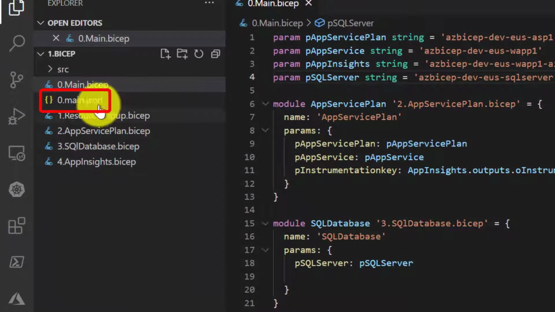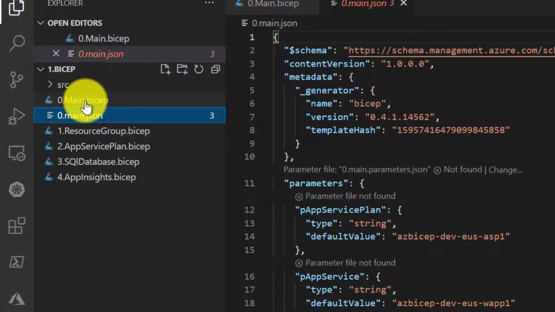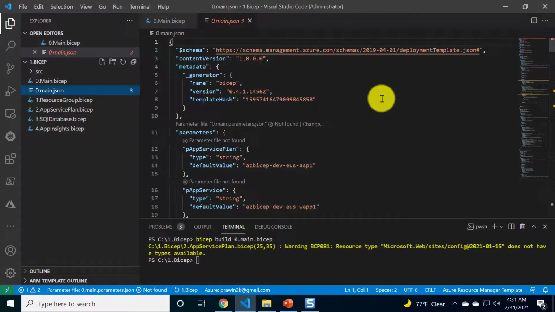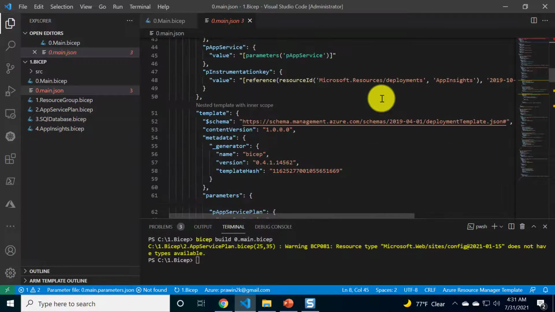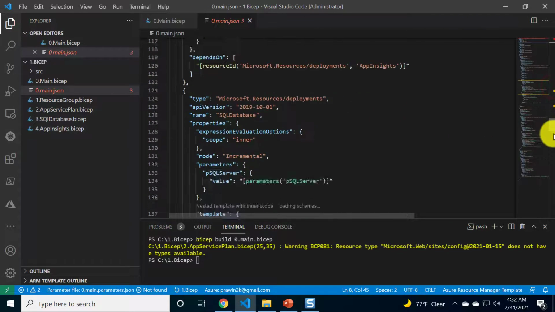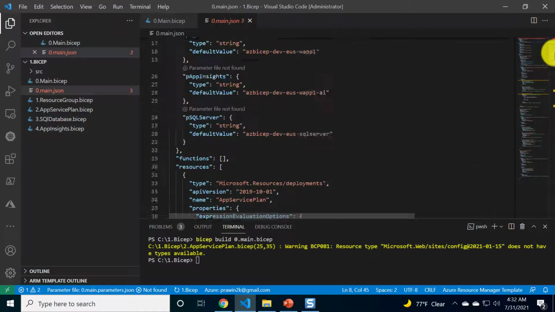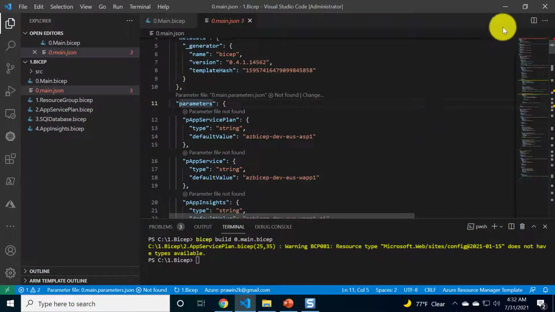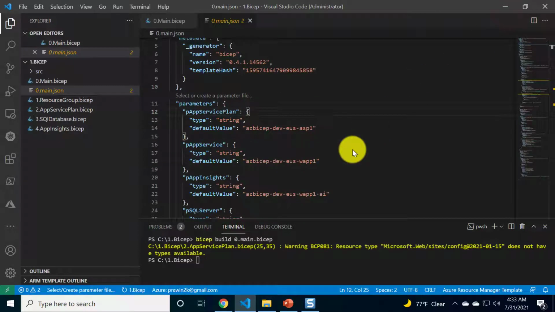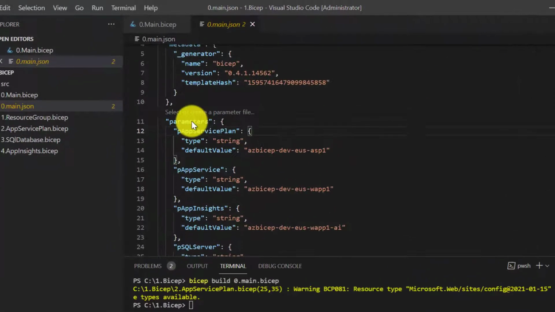Now it has created main.json. So bicep build command converts a bicep file into corresponding ARM template. Now I'm not going to use the complete ARM template. I'm going to use only a part of the ARM template called parameters. We are going to use only one part, which is parameters.